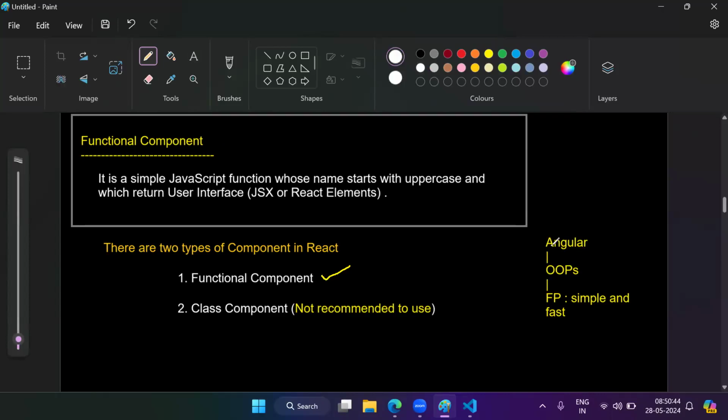Right now it's at a very basic stage. Maybe in coming versions, they will move Angular completely into functional programming. But React already moved in the year 2018. Before 2018, everybody was using class components. After 2018, everybody started using functional components, and React itself recommends that you use functional components. It tells you not to use class components unless you get a requirement for it.